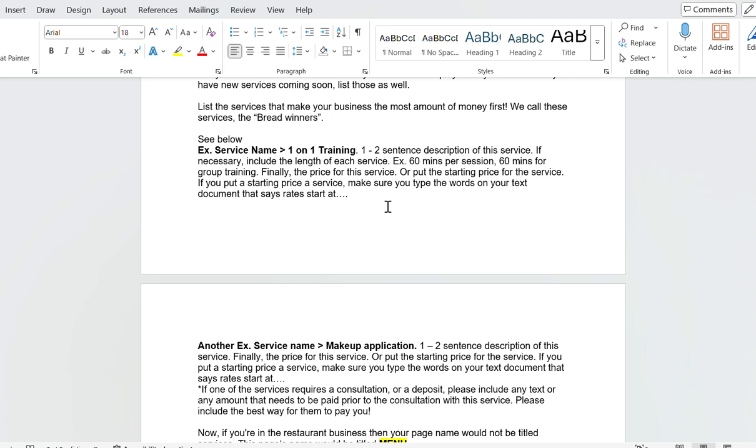If you put a starting price for a service, make sure you type the words on your text document that says rates start at this. It is so important that you put that, because you will be surprised how many people will screenshot your website and they will screenshot your rates. So if you put $100, people are going to think, oh, it's $100.